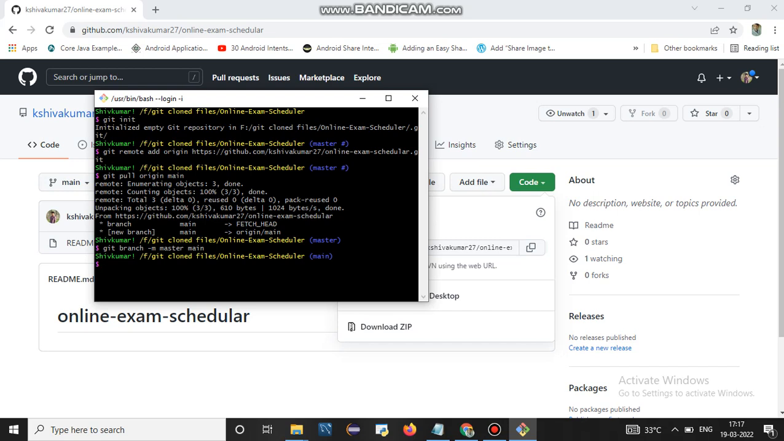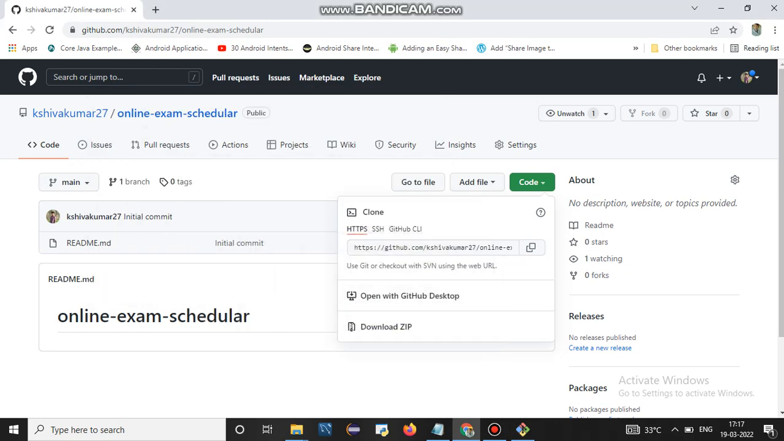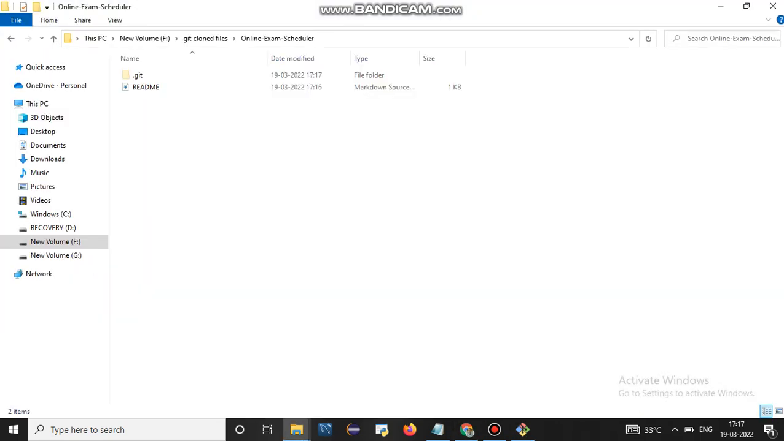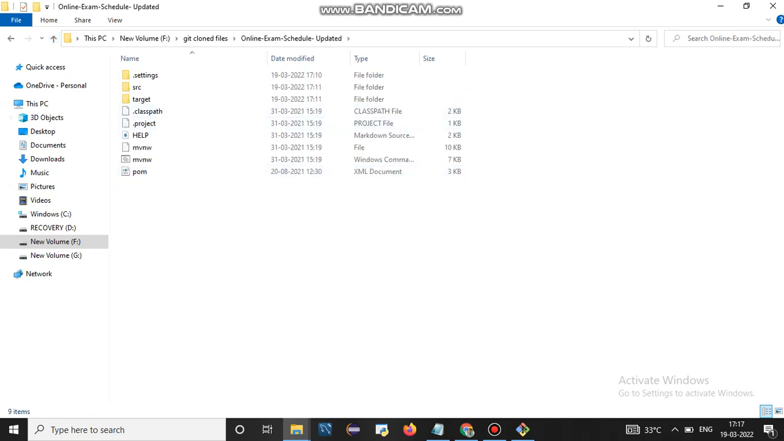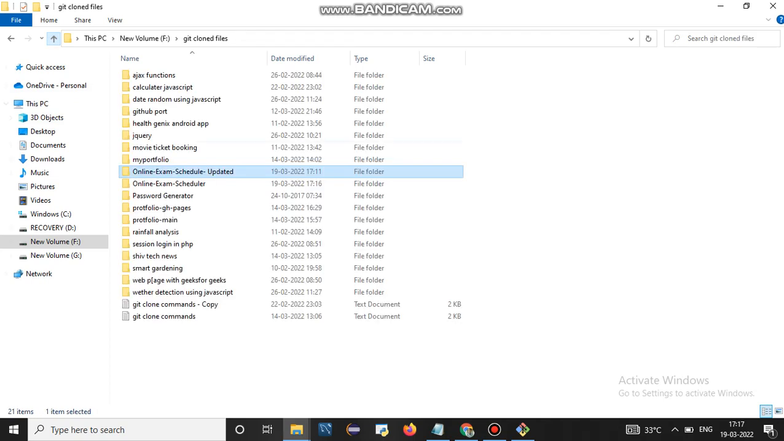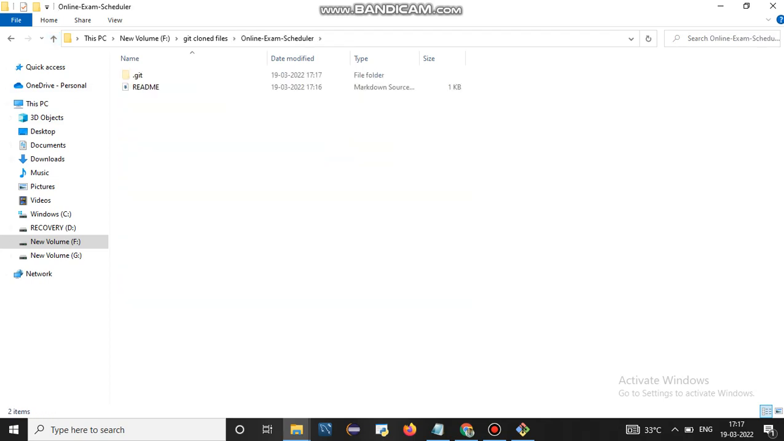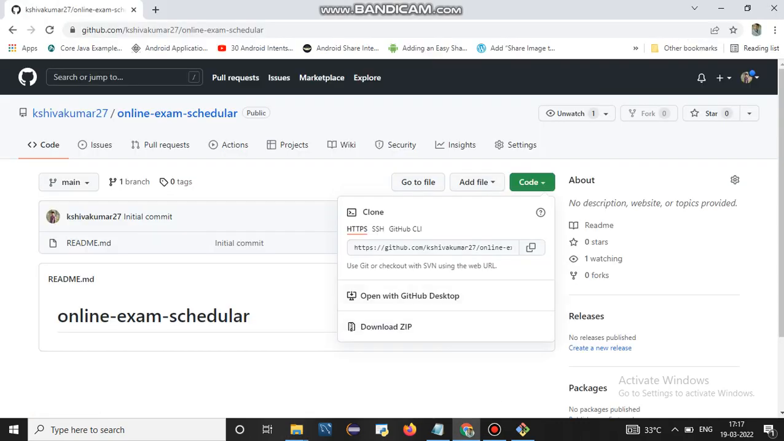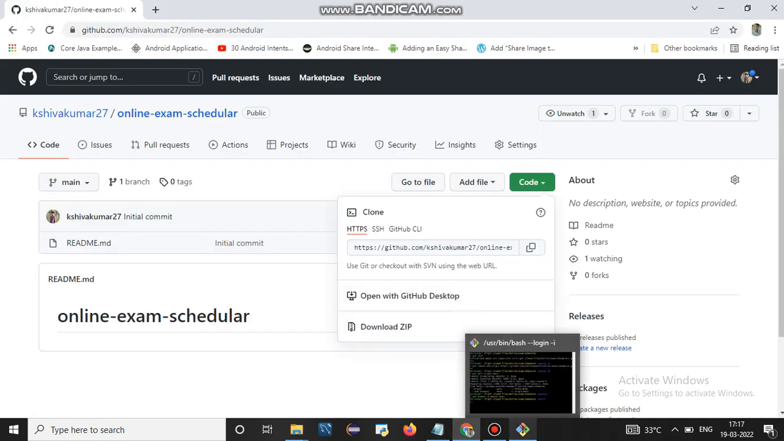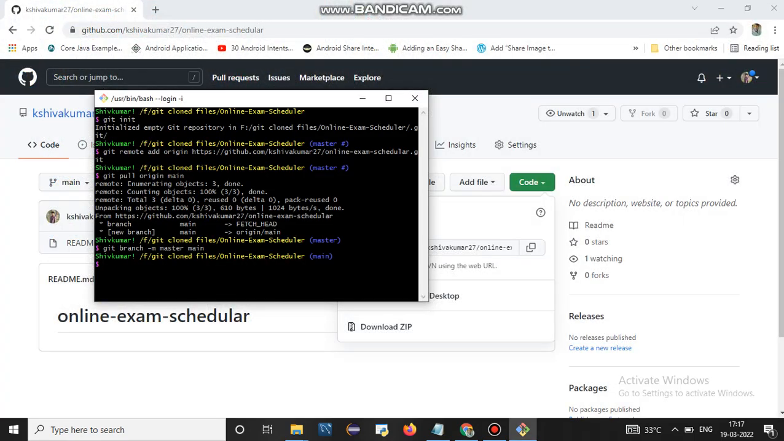Next step, before adding this, this is an empty folder. Now we need to import all the project folders here. I'm taking all the project folders into this folder. I copy pasted all the files to that. Next step is git add dot.